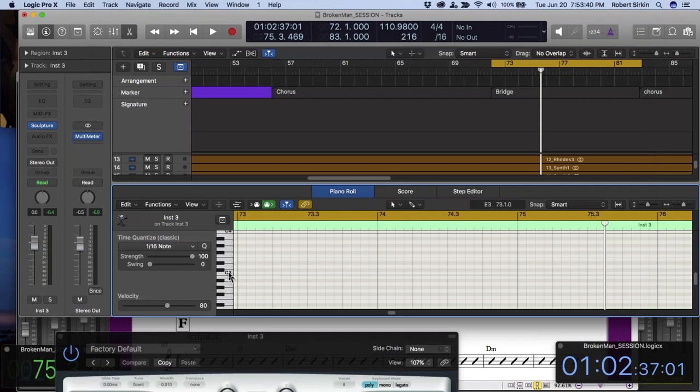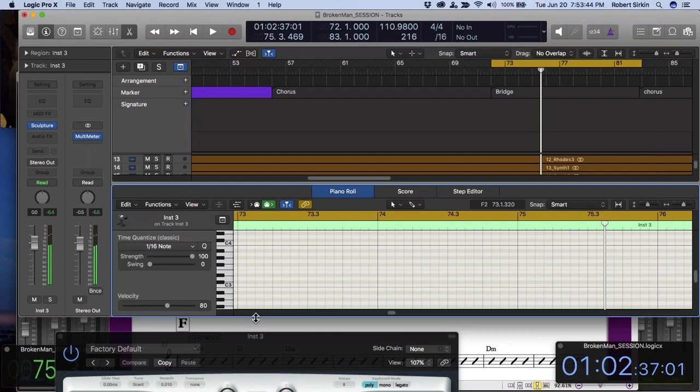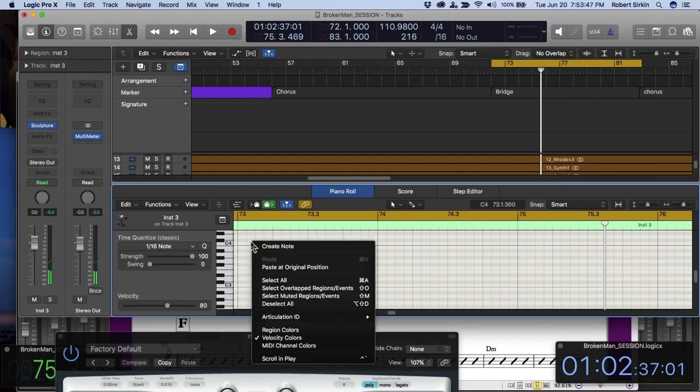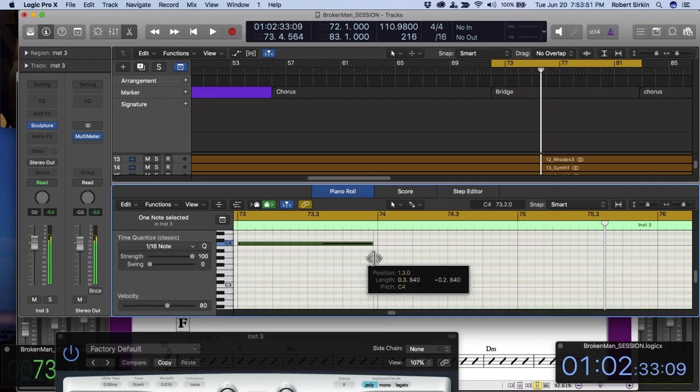So maybe find it in the right octave. That's the octave below middle C. Here's middle C. All right. So I'm going to go ahead and drop a note in here, and we'll just kind of let it bubble, maybe once every bar. I think we're starting at bar 73.